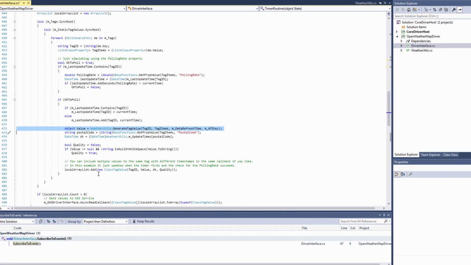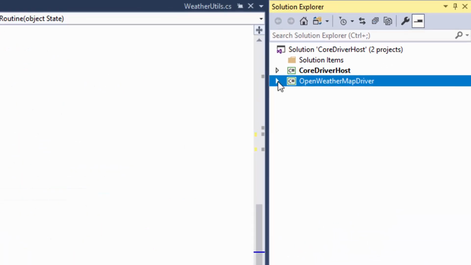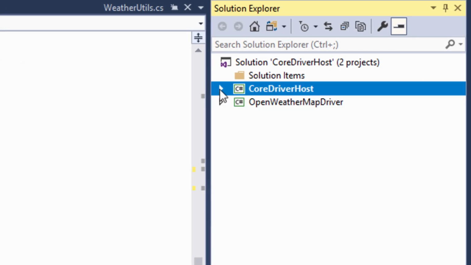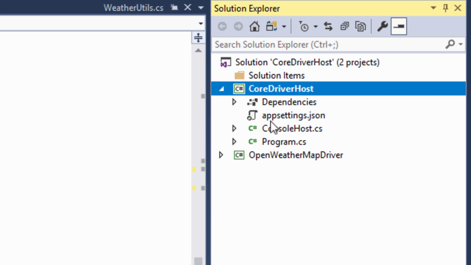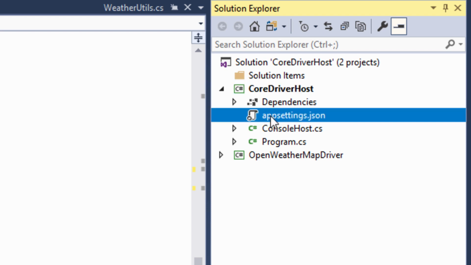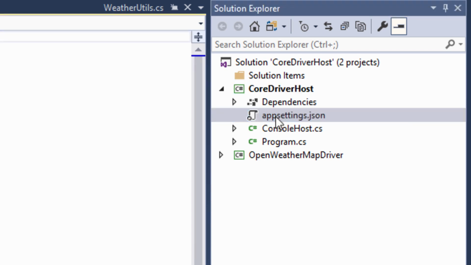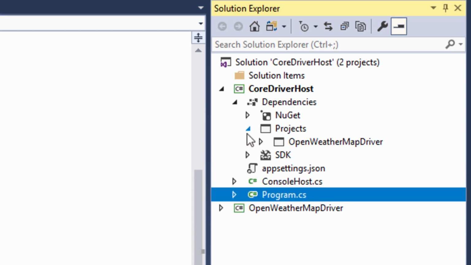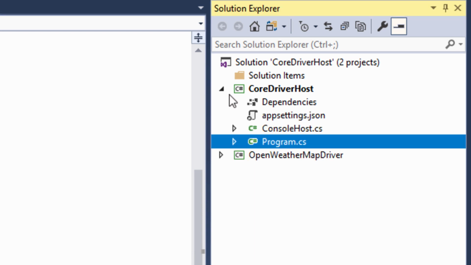Now the driver interface can't work on its own. It has to be hosted by an application. And what we've got here is a .NET Core console application that's going to act as a host, and that'll also allow us to debug this right within Visual Studio without having to host it as a service. And we've got the core driver host, and you see it's got one reference to our project here, which is the Open Weather Map driver.